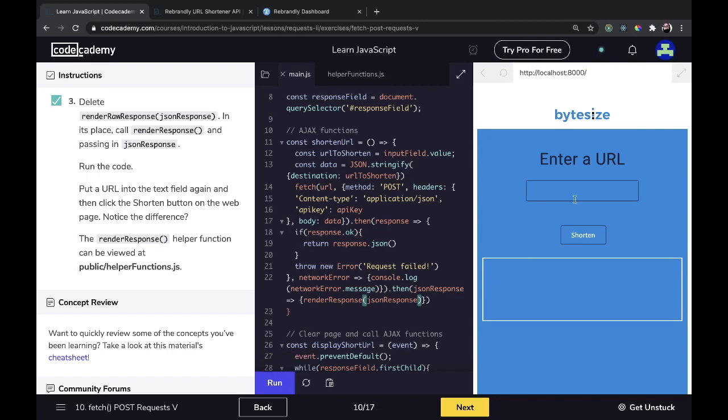Notice the difference. Here we go. Take the URL, paste here, and click shorten. Yep, and that's a big difference. That's just the URL without any more information there. The render response helper function can be viewed at public/helperfunctions.js. Let's move on to the next lesson.